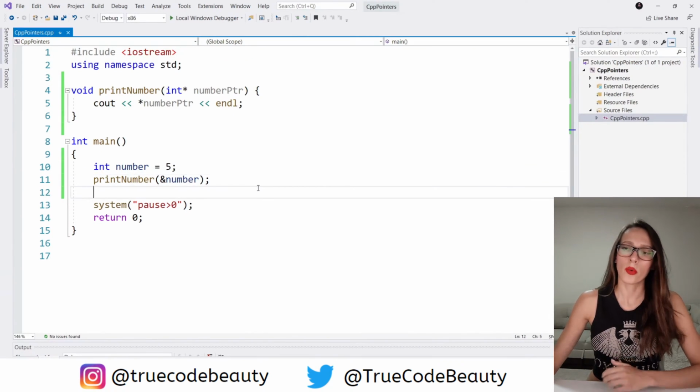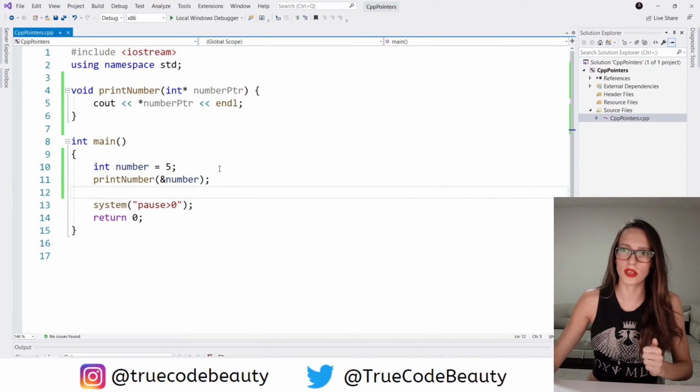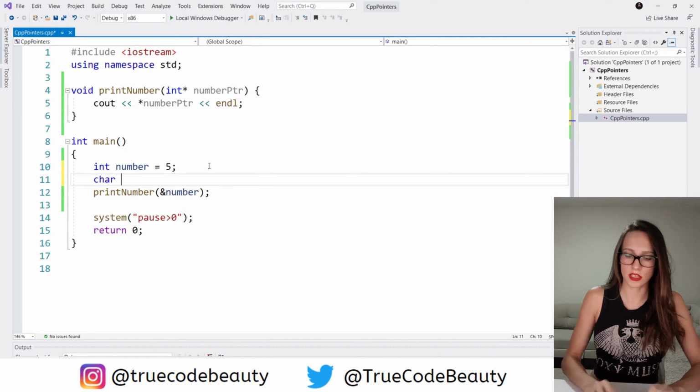Okay, now what happens if I want to create a character variable and then print out a character variable as well? So let's do that. I'm going to say char, let's call it letter, and let's assign it a value of the letter A.